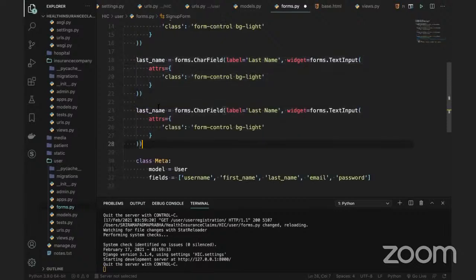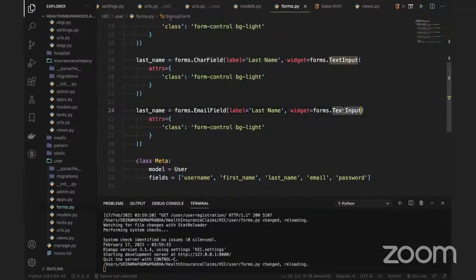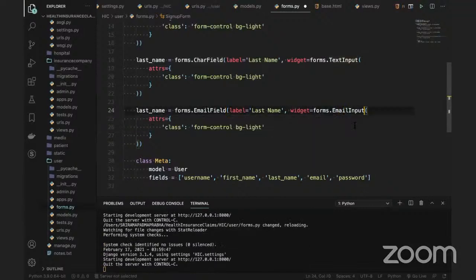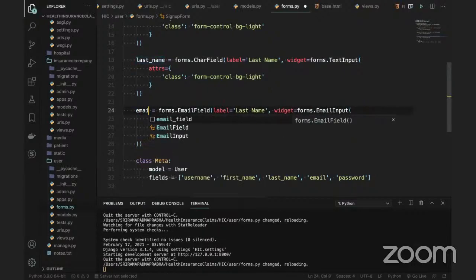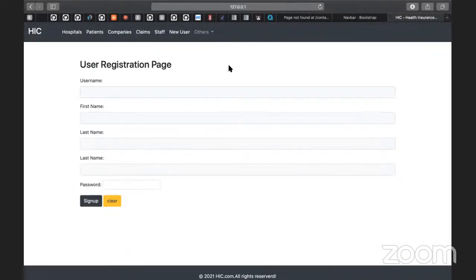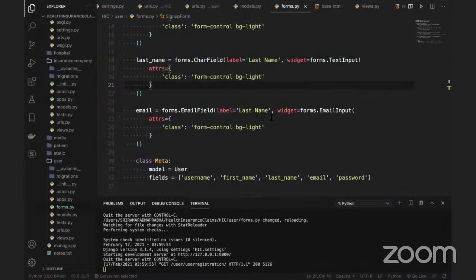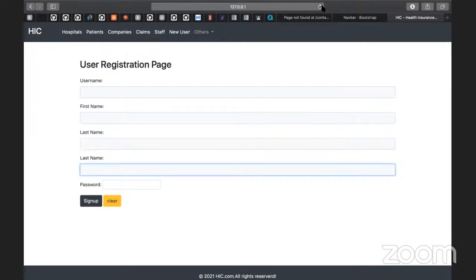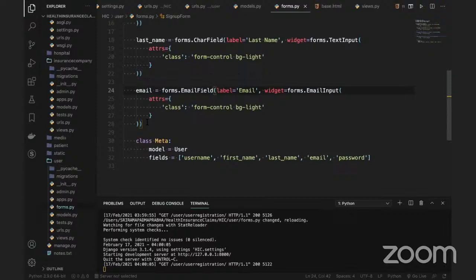But the interesting note here is that it is not the char field. We can use the char field, but we have an email field also, if I'm not wrong. Yes, it's an email field, an email input, as simple as that. So this is an email, right? We can take it as email. Now I'm going to refresh the page here. You can see we need to change the name of the label here. This is an email. Just go and refresh the page, and you can see there is an email. Similarly for the password also, same thing.